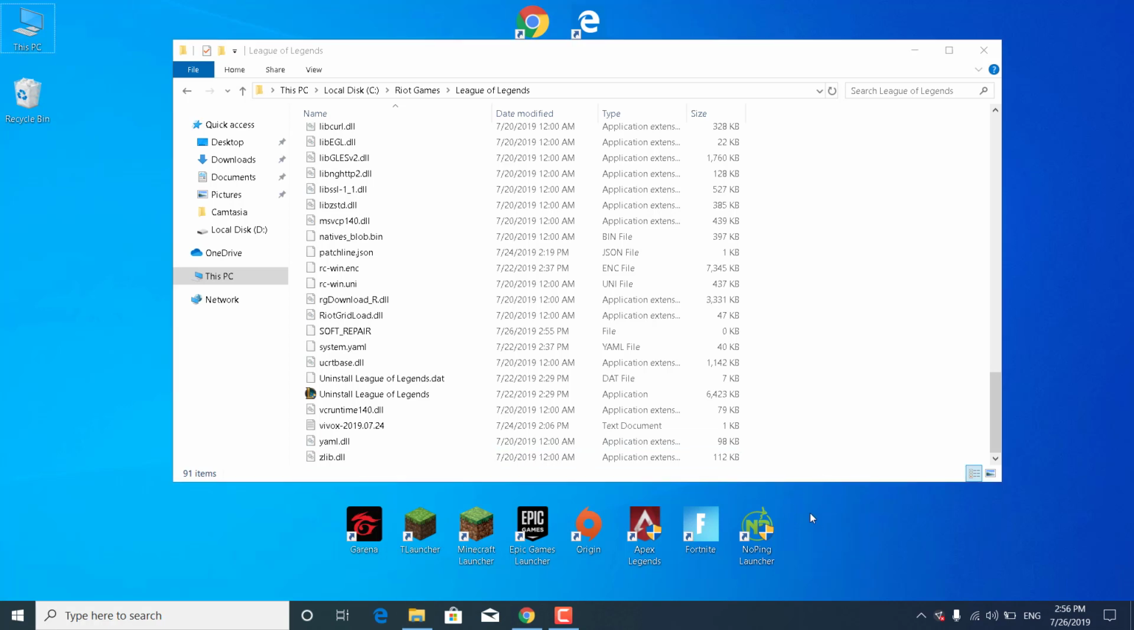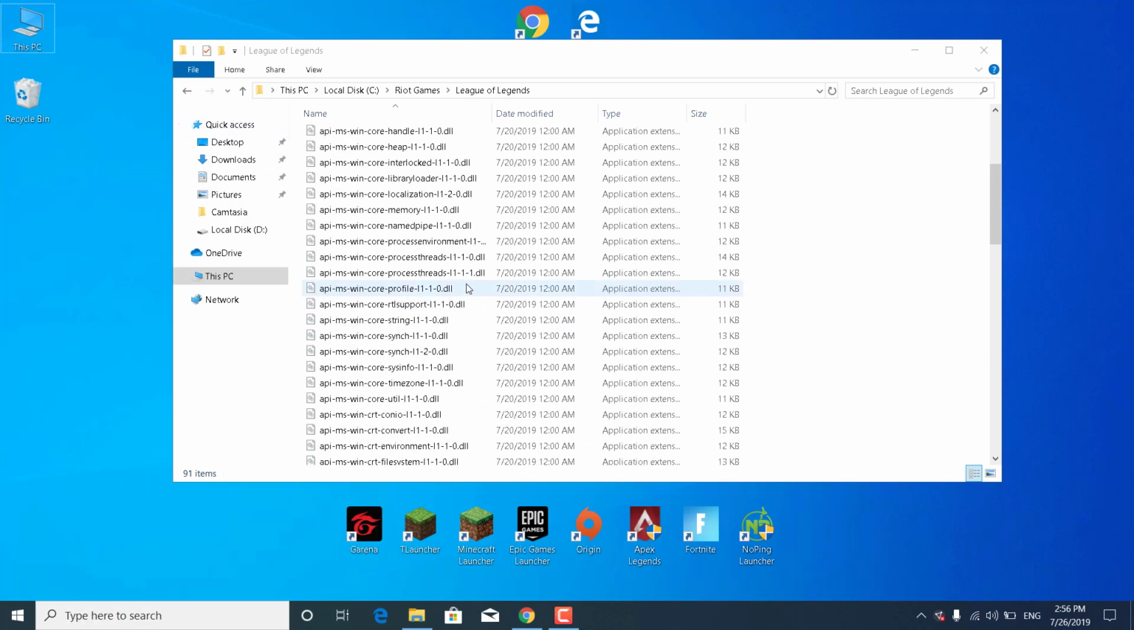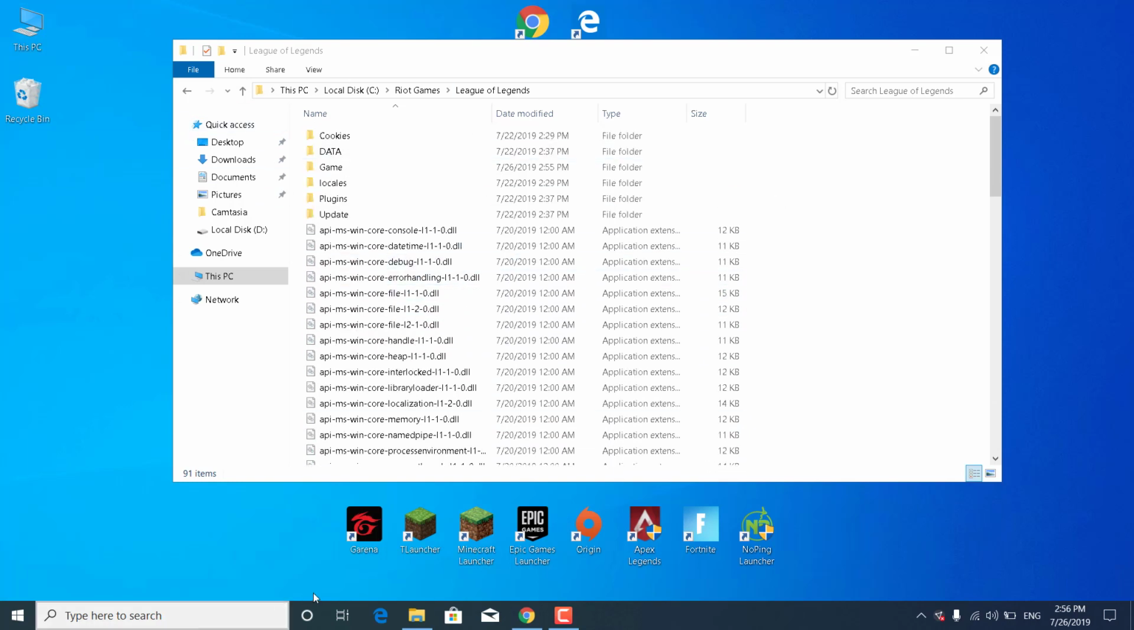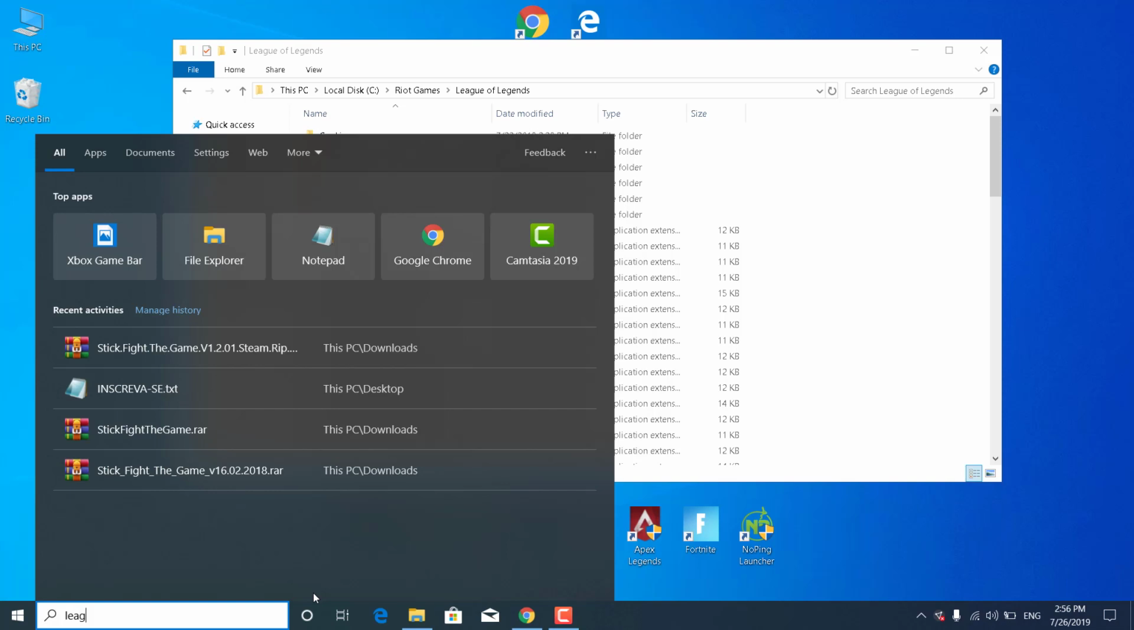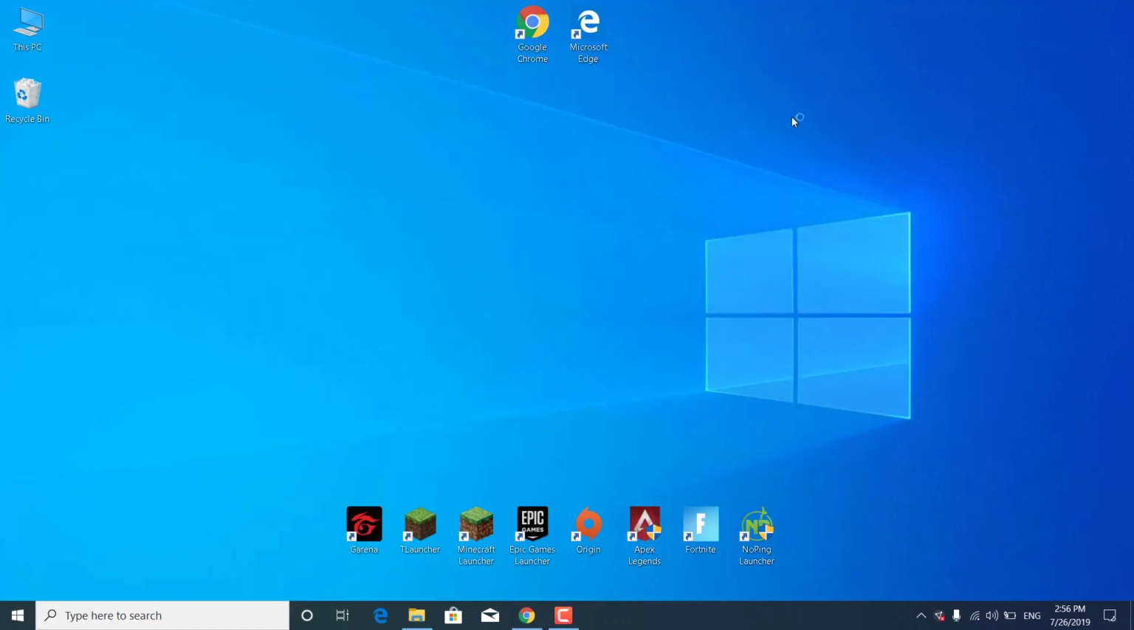And once you delete them, make sure that the League of Legends icon on your desktop is deleted as well. And when you're done, what you want to do is just go ahead and open up League of Legends from the search bar. So just search for it, League of Legends. Okay, there it is. Open it up and your game should be fixed. Just don't forget to delete the desktop icon and the League client icons or applications from the folders.